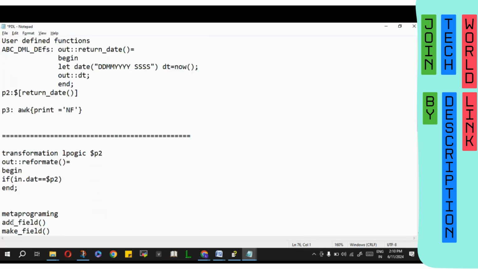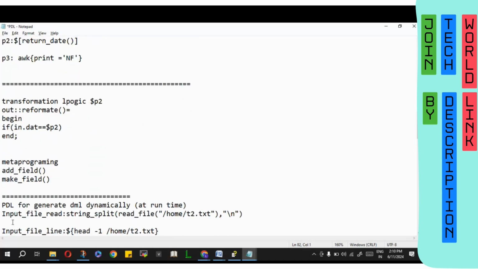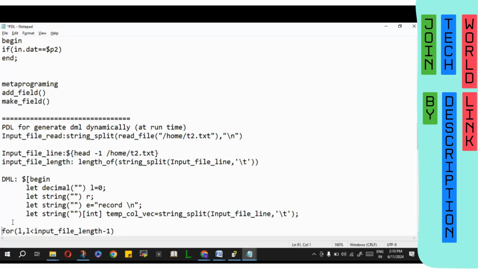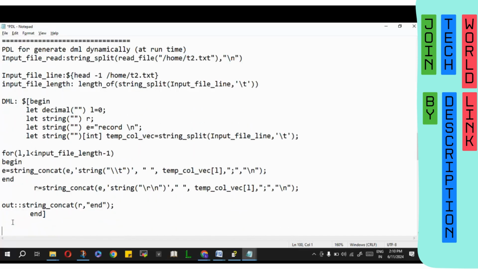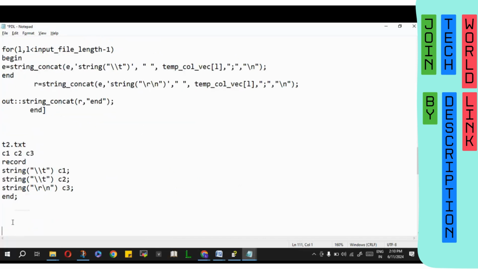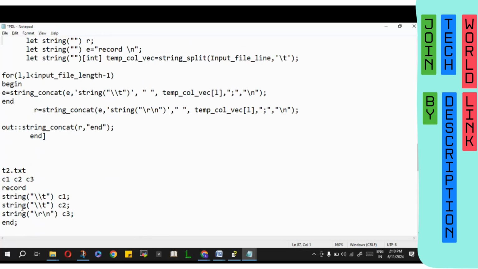Then transformation logic. Meta programming. For generating meta programming, we will see this tomorrow. It's already 2:10. So this code is generating this type of DML actually.